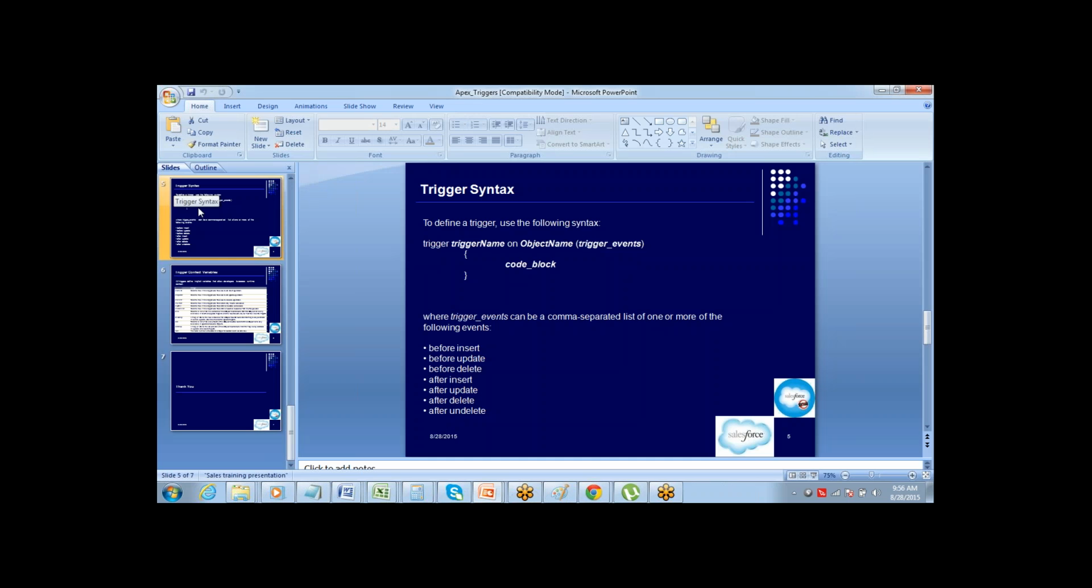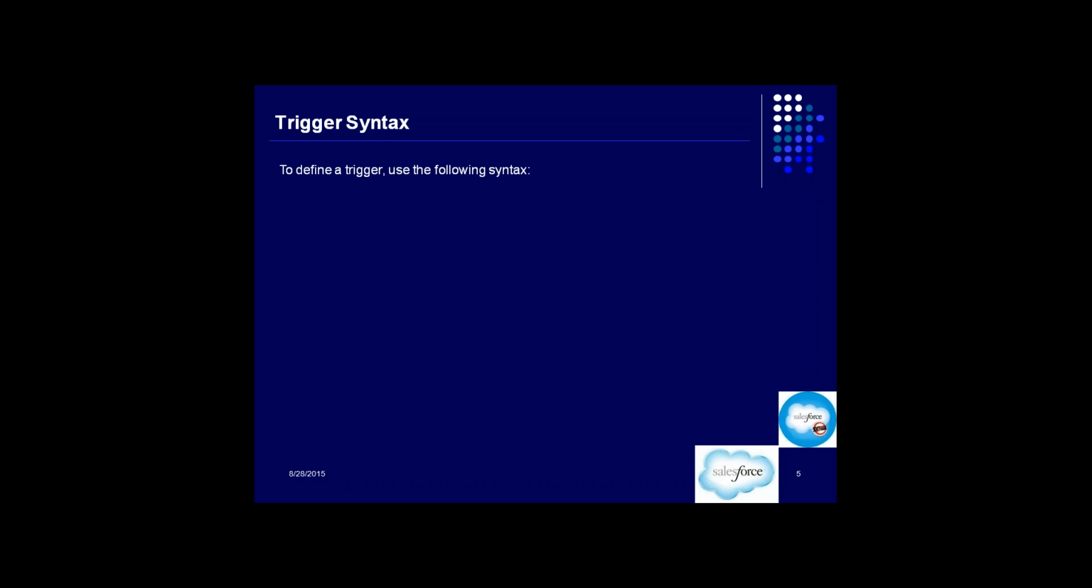Let's have a look into the events. What all events are we talking about here? So trigger syntax: trigger, space, trigger name, space, on, space, object name, within brackets the trigger event. When do you want the trigger to get executed? Start the curly bracket, write your code block, close the curly bracket. That's it.